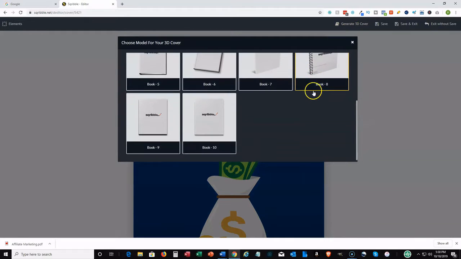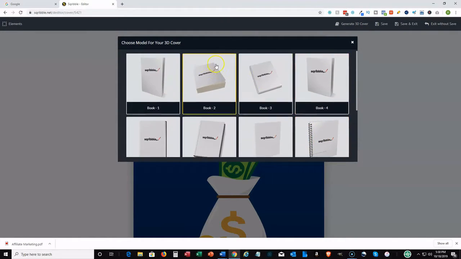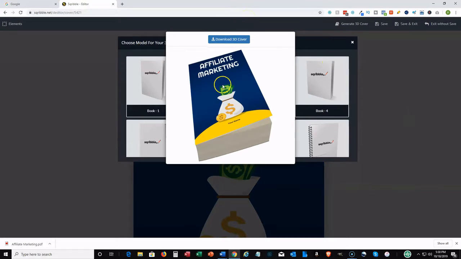Here are your different options for the covers. You can do this spiral if you like. All these are 3D. Let's just choose this one here. It's book 2. Once you click on that, it's going to generate your 3D cover. Okay, here's your 3D cover. Now you want to download it. As you can see it downloaded here.